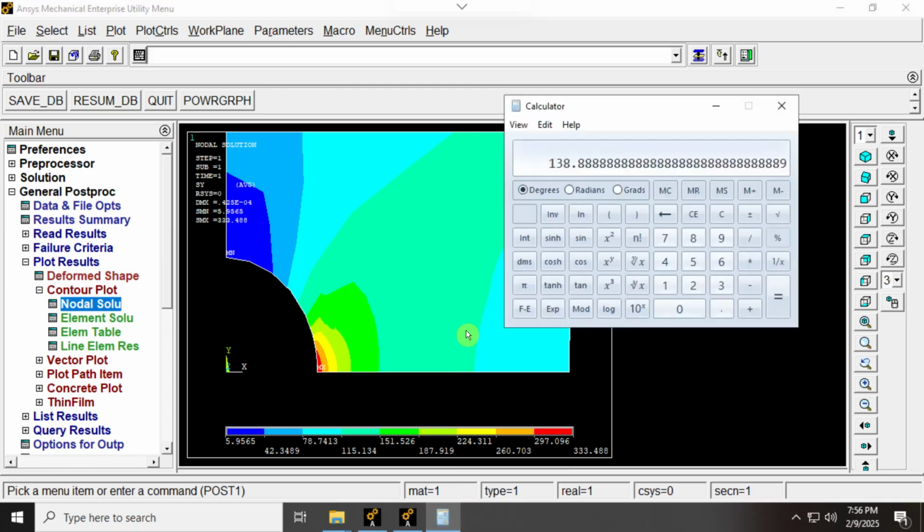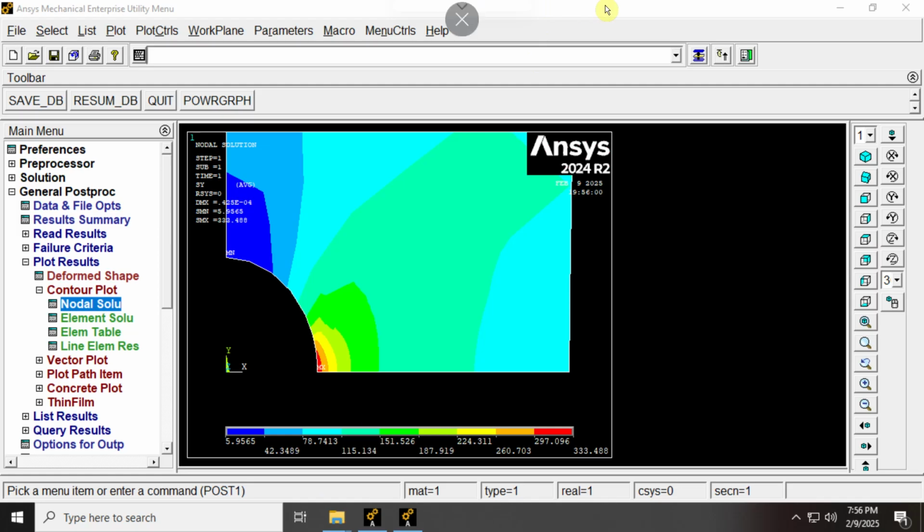So 333 divided by 138 is going to give you the stress concentration. Let me invert this: 333.488 divided by 138.888. So 2.4 is our stress concentration, 2.401. All right, so we can check this, and considering our mesh size, I think this is a good result.